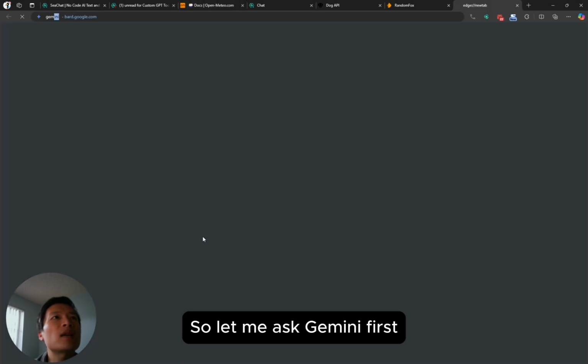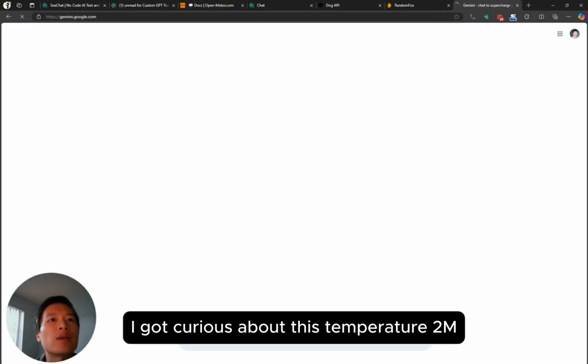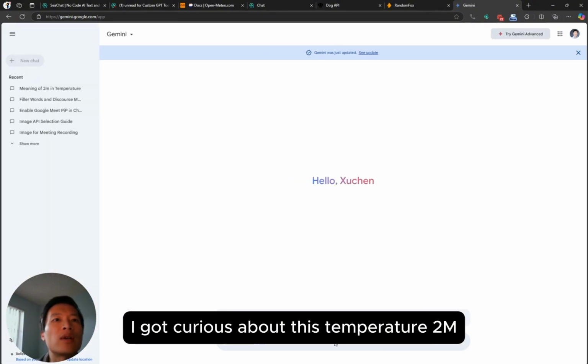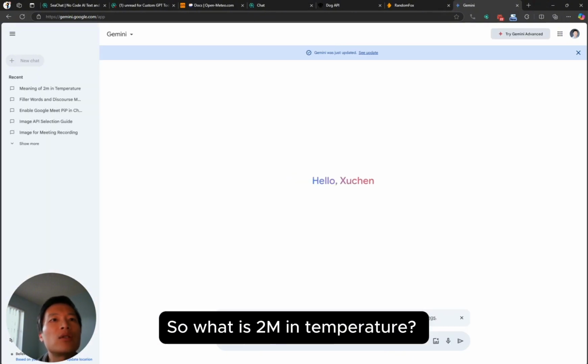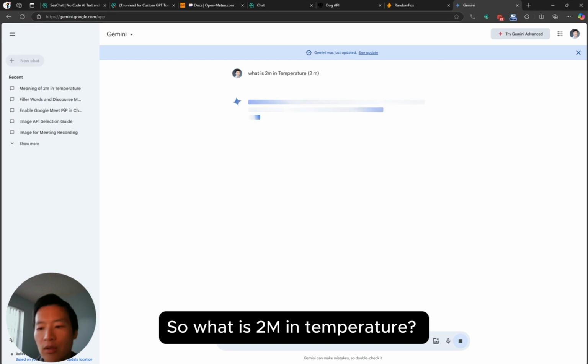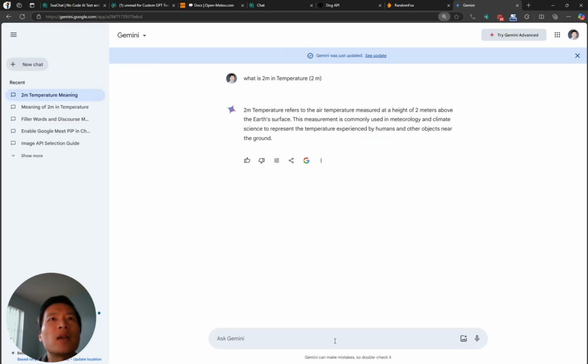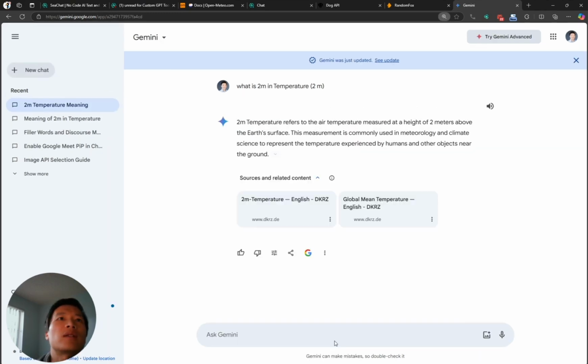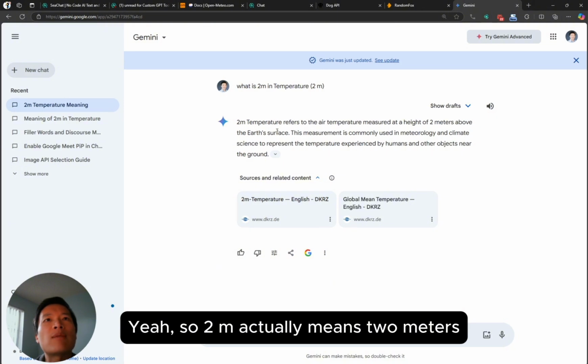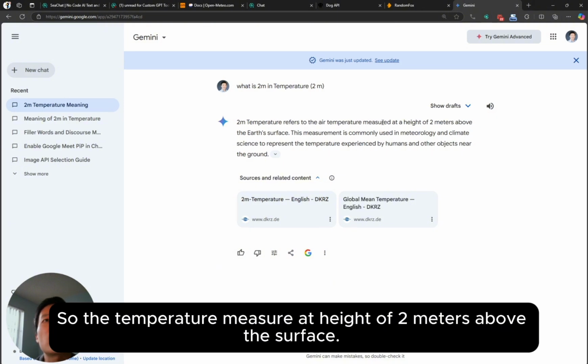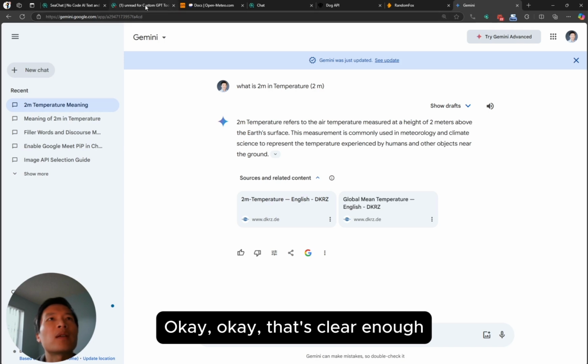So let me ask Gemini first. I got curious about this temperature 2M, right? So what is 2M in temperature 2M over here? Oh, okay, got it. Yeah. So 2M actually means 2 meters, right? So the temperature measured at a height of 2 meters above the surface. Okay, that's clear enough, right?